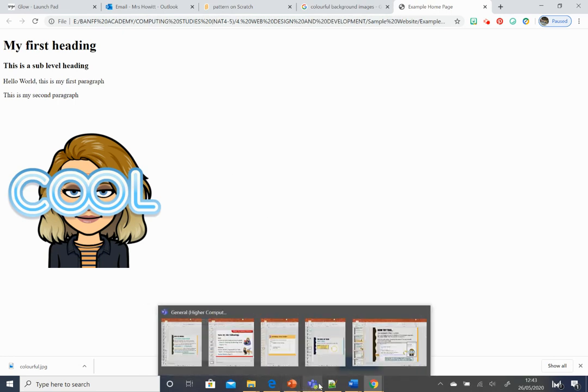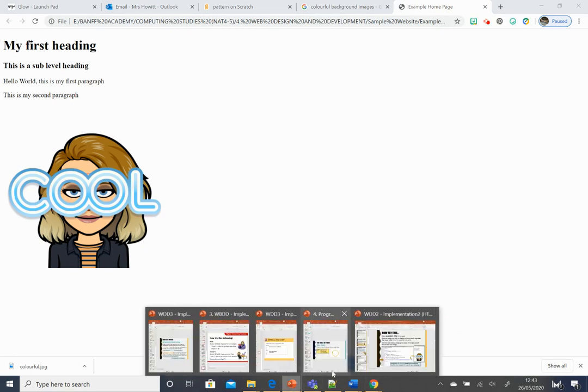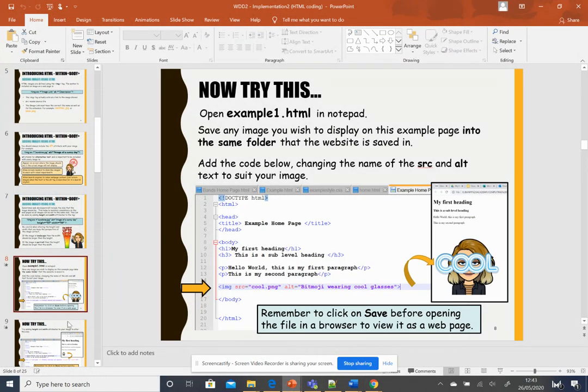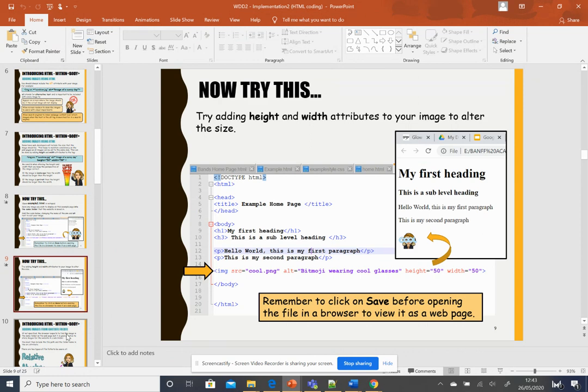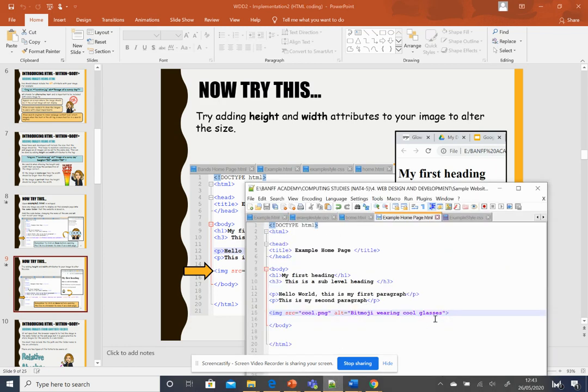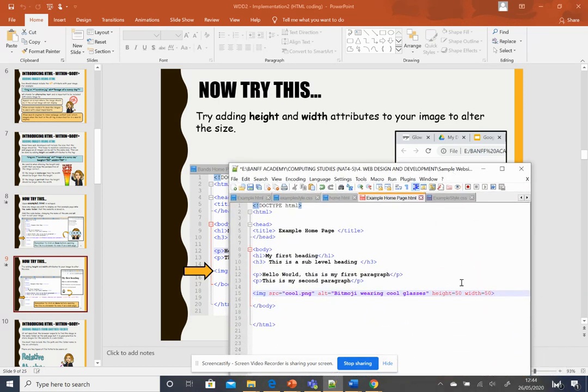So what I maybe want to do then, and I think I've actually got that on the presentation, open up the next one, okay, is change the size of it. Just after where I've written Bitmoji wearing cool glasses, I'm going to add in height equals 50 and width equals 50, okay? Again, make sure it's before your greater than symbol. So I'm going to put height equals 50 and then width equals 50. I've got a funny feeling they should be in inverted commas. Yep. I can never remember when they should have inverted commas or not.